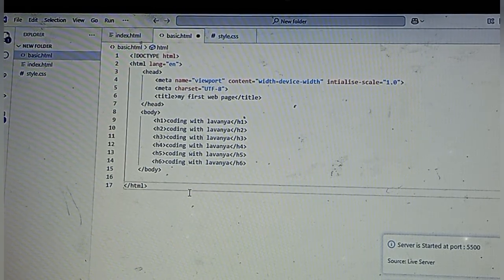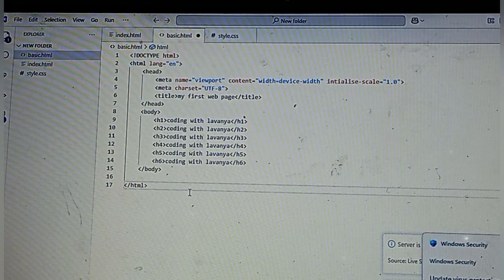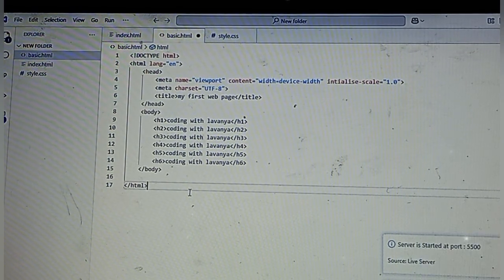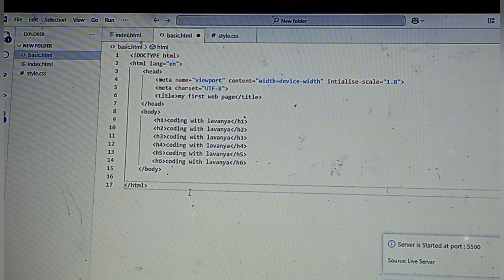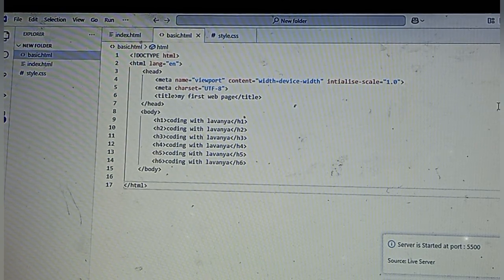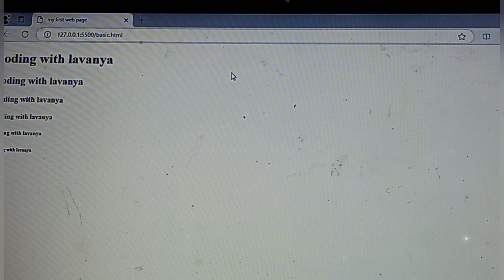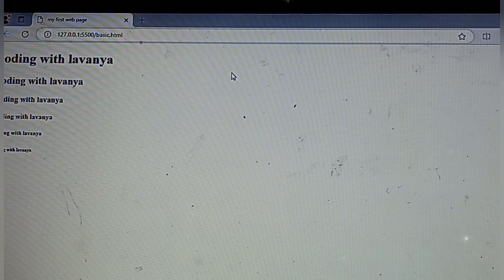Now just look at the code I have written. H1 coding with Lavanya, H2 coding with Lavanya, H3, and I have written in the similar font. But let us check the output by using the server. Just do Control S and look in our web browser. See, coding with Lavanya, six times. H1, H2, H3, H4, H5, H6.